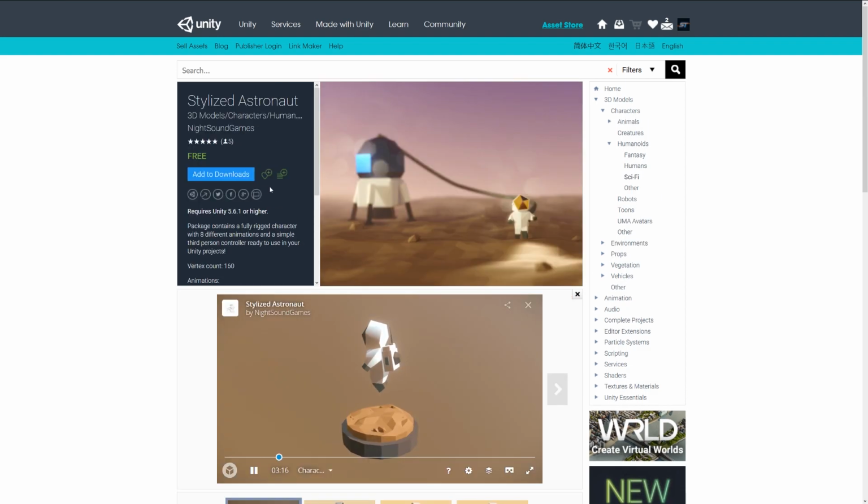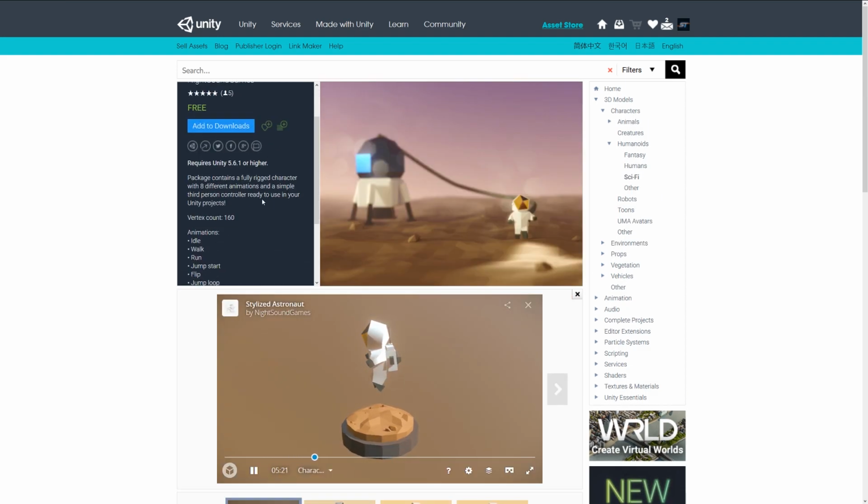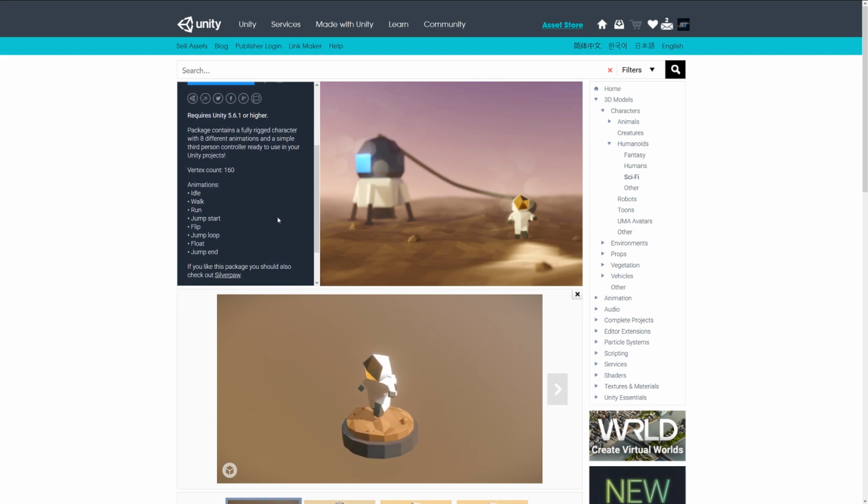And the next one is the stylized astronaut, and it includes a fully rigged character with 8 animations and a simple third person controller, so it's ready to use within your scene, as you can see down here. Pretty cute looking model. So it's 160 vertexes. It includes an idle, walk, run, jump start, flip, jump loop, float, and jump end, as you can see.